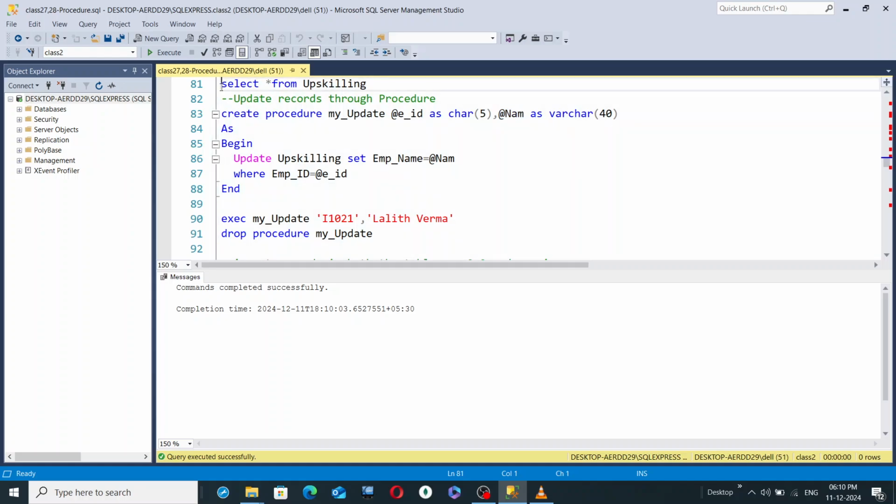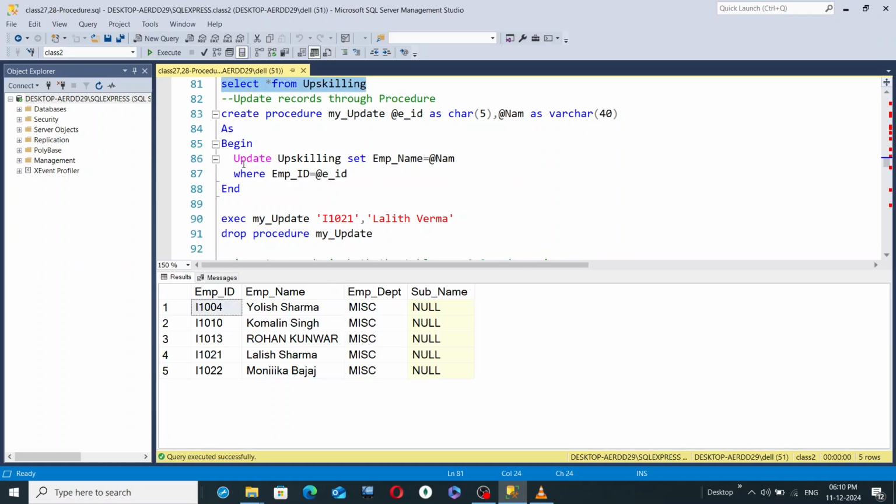Okay, just let us look at the table. Select asterisk from upskilling. So what will happen here? Update command. So update upskilling, set emp_name. So the employee name will be set to the passed value. Passed value to what parameter? @NAM. In which particular row? At that row where emp_id is equal to the value passed to this parameter @e_id. What is the passed value to @e_id? It is I1021. So first it will locate I1021.